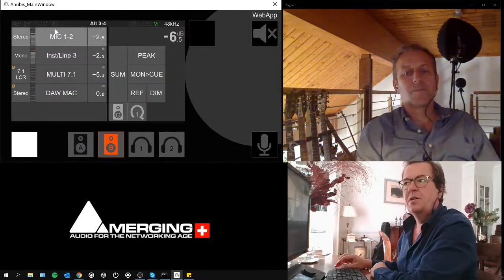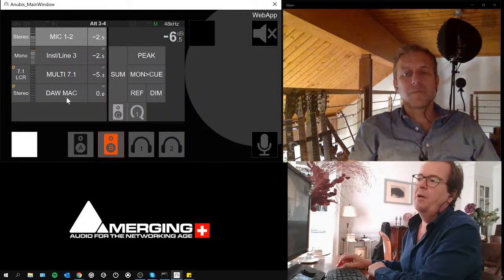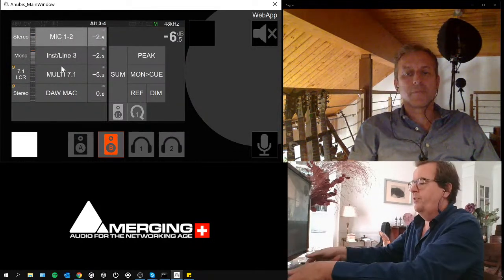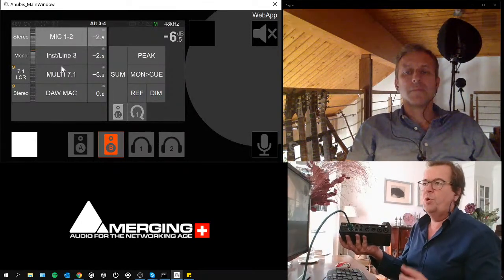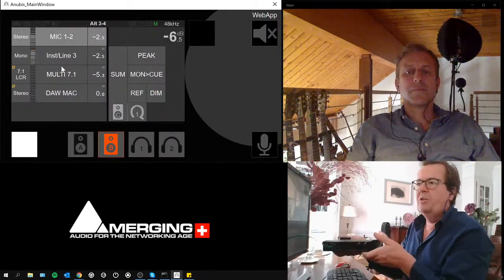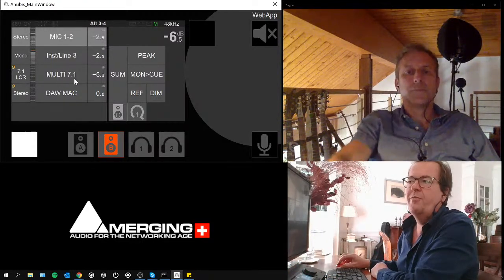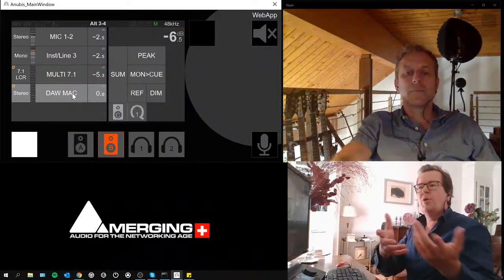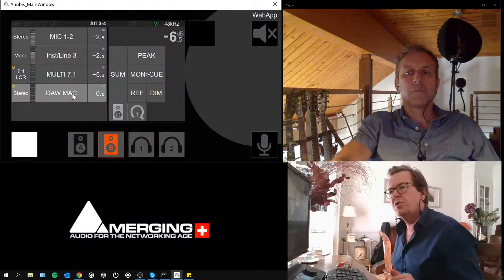The first page is basically having my sources. And those sources, I can select. Those sources could be, for example, a physical input. So this would be my microphone input 1 and 2. It's 2 for the moment. I can make it 1 if I want to. The next one would be the source of my line input, for example. And then I have one called Multi 7.1 and one called DAW Mac. So these are obviously streams coming from the outside, coming from my digital audio workstation.